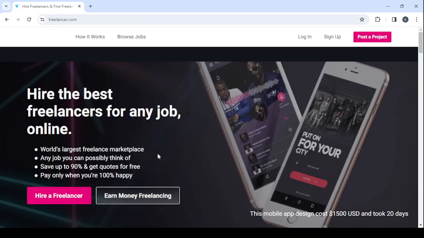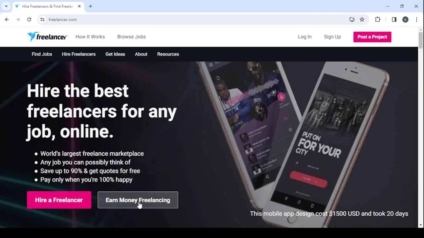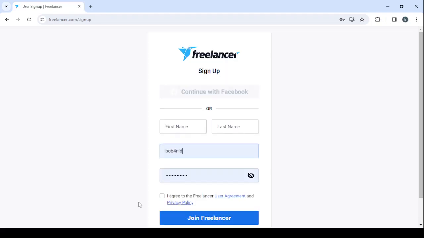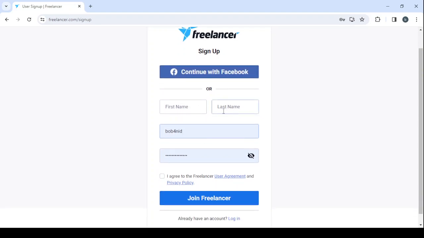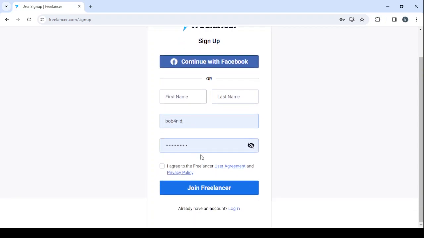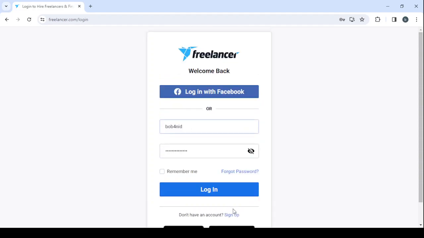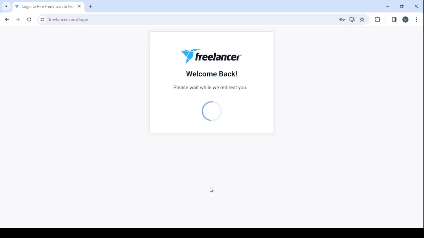and here click on earn money freelancing, and then make sure to fill the usual information, your first name, last name, email and password. Then you click on join freelancer. For me, I'm going to log in. I've already created my account, so here I'm going to drop my username, my password, then login. Give it a few seconds and you will be redirected to your dashboard, where you can control everything about your profile.